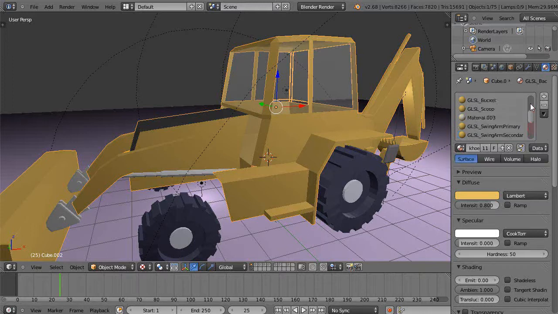And then when it's like this, I can click this. And it becomes its own name. It just backs it up as backhoe.001. And if I go up here to the top and look at the backhoe material, it's back down to 10. So 10 users of the material.